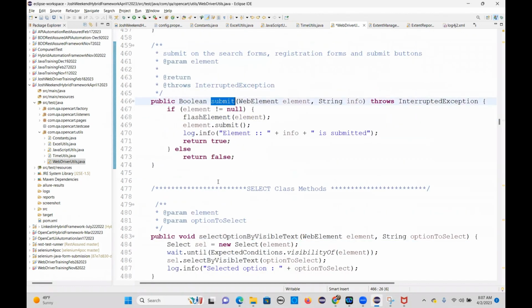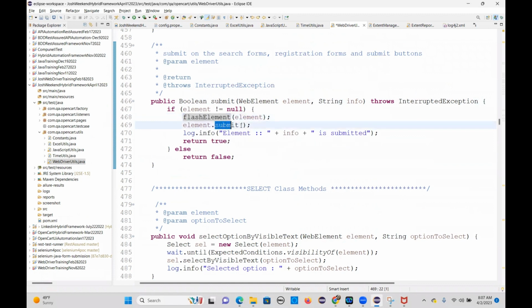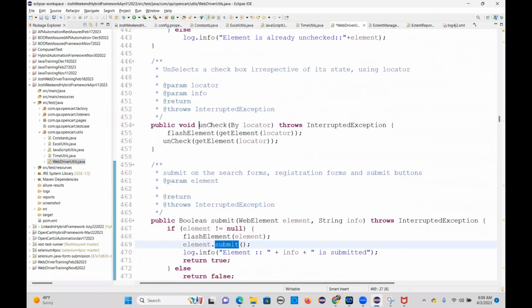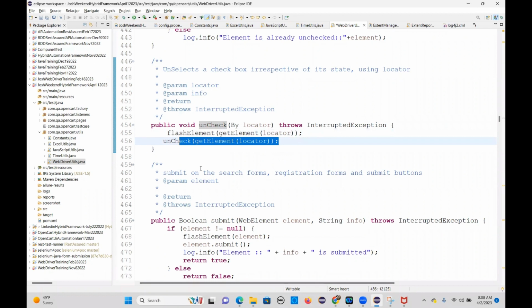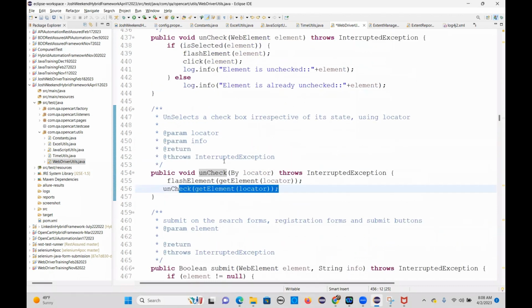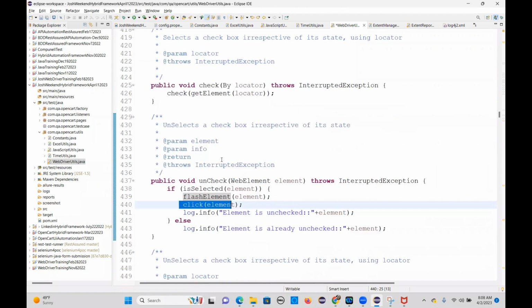Submit method. You can submit. So I'm just calling the flash element method. I'm flashing the element, that means highlighting the element, then clicking on that submit. See that? Uncheck. First flash it, then uncheck it. So this is applicable to any element automatically. First it highlights, then the action it is doing. Uncheck the web element. So this is the flashing, then clicking on that element.